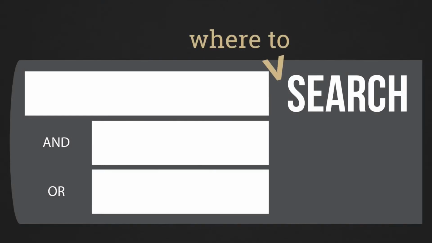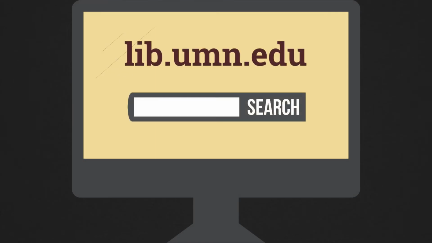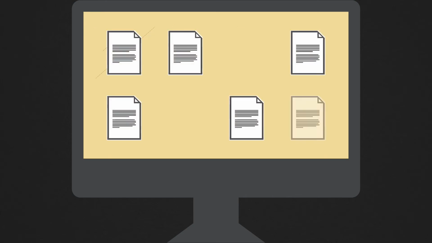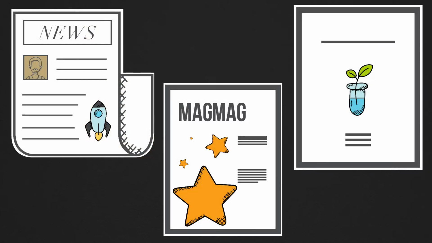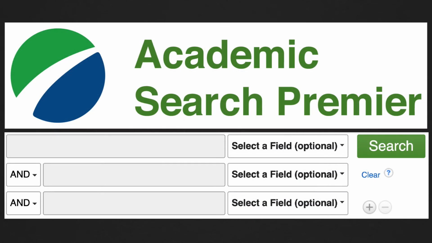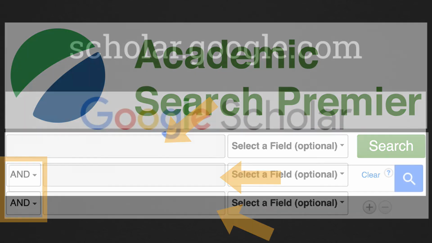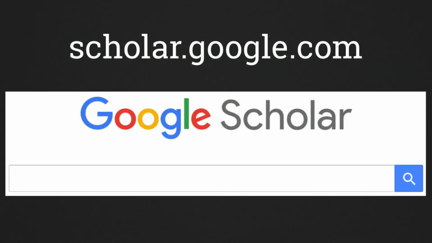Next, let's figure out where to search. We'll start with our university library's homepage and work from there. It's best to start with a general database. They are the best place for new researchers. You won't find everything out there, but you'll still find lots of great stuff, including popular news sources, magazines, and scholarly articles. Academic Search Premier is an example of a general database. Notice all of the boxes to place your keywords and pull-downs to use AND and OR between them. Google Scholar is another example of a general database.